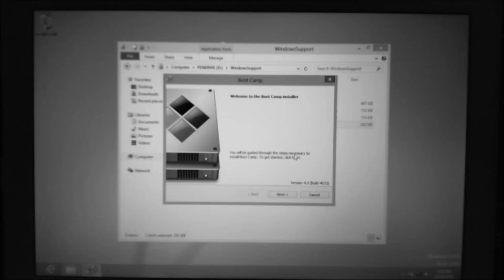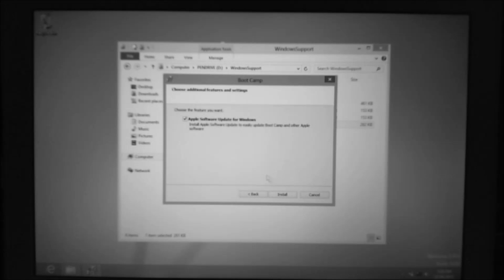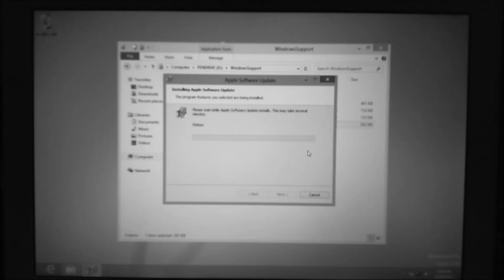You will be guided through the steps necessary to install Bootcamp. To get started, click next. Accept the terms and agreements. Next. Apple software update for Windows. Leave that checked if you want, and then just go install. This will go through and set up all your hardware to work with Windows 8.